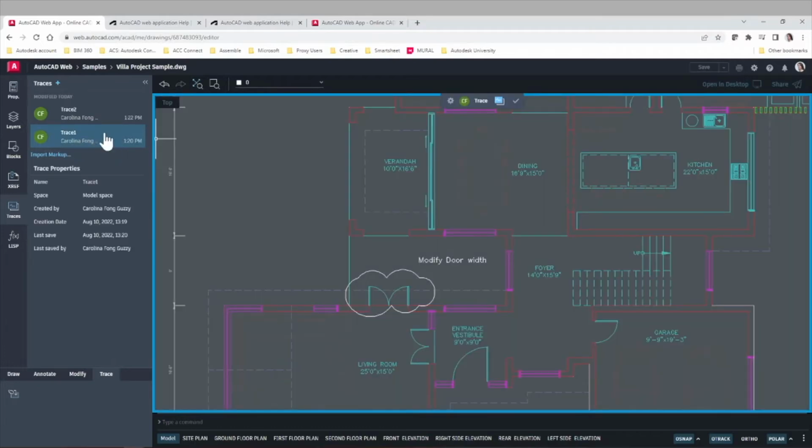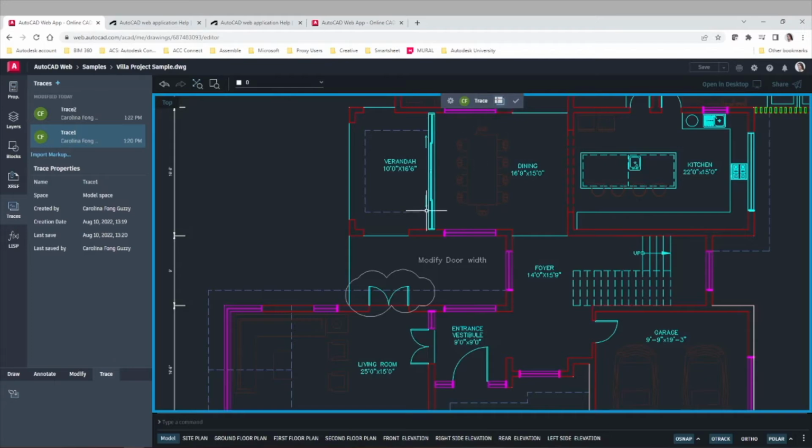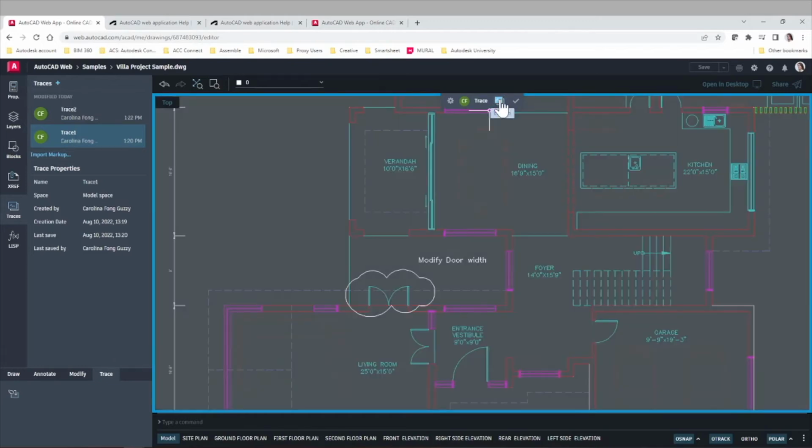I've already created one with a cloud and a comment saying modify door width. When you are using trace, you can keep adding comments and markups, and the interesting part is that you can switch between trace view and the actual drawing. So if I remove this, I can make changes to the drawing elements, and that will be there. But if you don't want to modify the drawing itself and it's just comments, you can switch this to off.